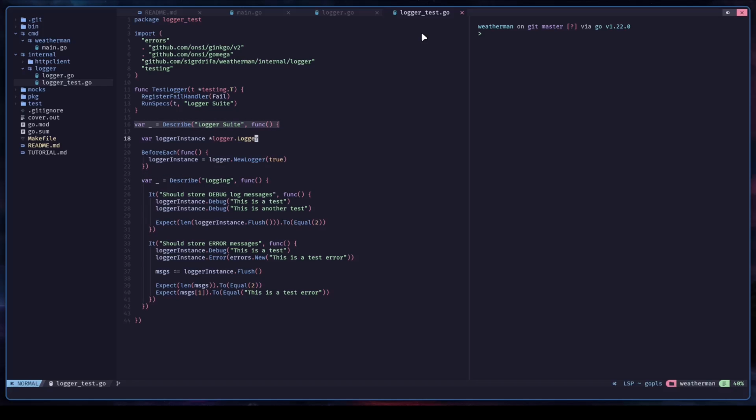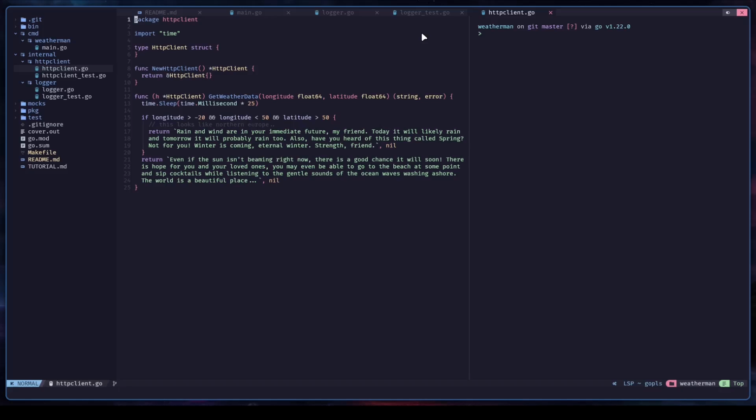These tests live right next to the actual source code implementation. So logger.go goes there, and logger_test.go is just beneath it, so you can always easily find the unit tests. The same is true for the HTTP client. The HTTP client is a very simple internal package that emulates calling an HTTP API to get some weather data, and it also has unit tests down there.